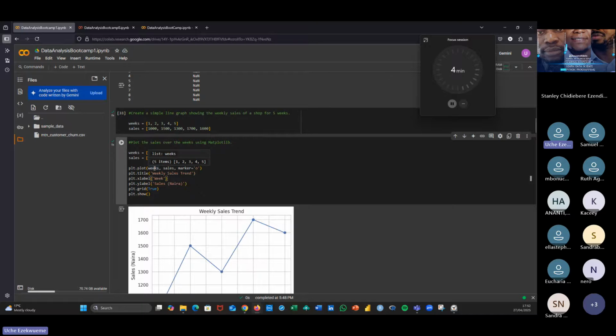Then we use the weeks, which is this data set here, and the sales, which is this. Also understand the naming convention: if this is spelled wrongly, it won't work the same way as the weeks. We need to check if it's case sensitive. So we also need to understand the naming convention while naming.